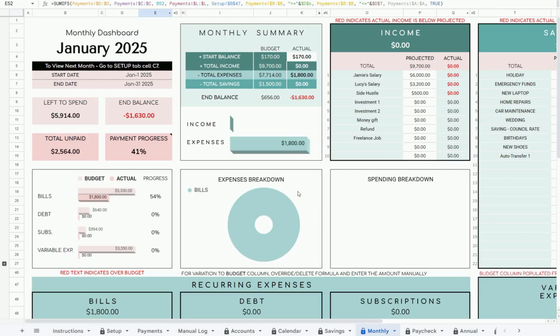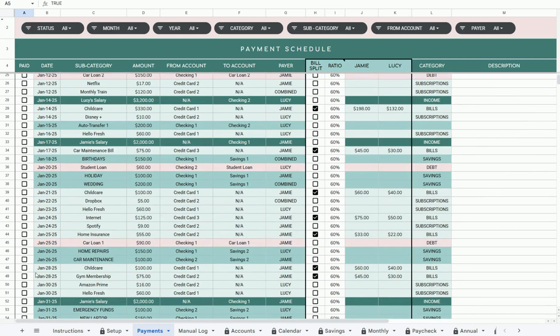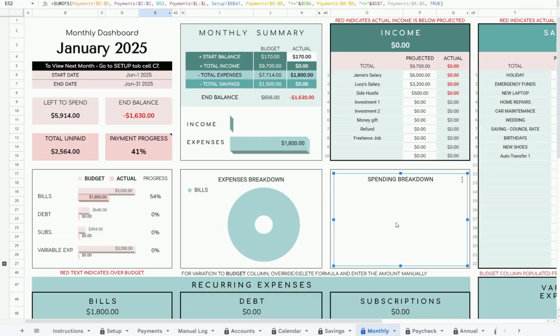So if I go to the payments tab, then if I check all of the checkboxes for the month of January, you can do that by selecting all the checkboxes and then pressing spacebar. You can then see this amount are now showing in the cells, and these two charts are also now populating. This pie chart will only appear once you log your variable expenses in the manual log tab.